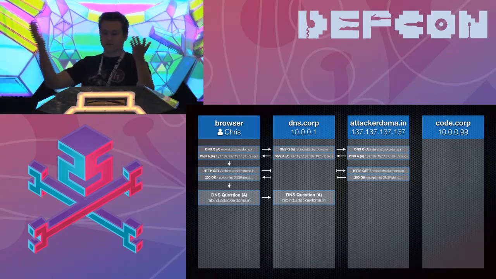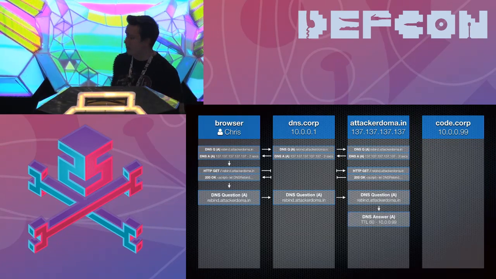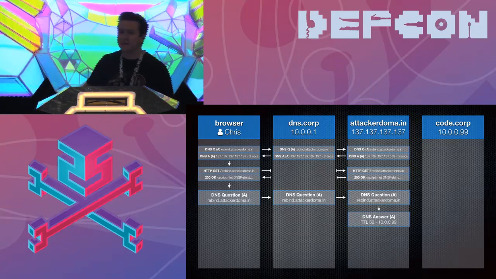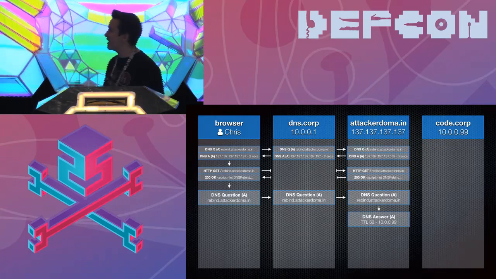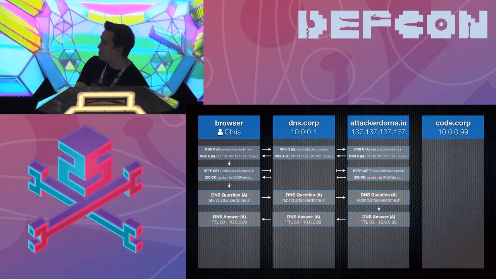So it asks the DNS root again, who gets told, ask attackerdomain. This question gets relayed along to attackerdomain, and this time attackerdomain sends back a different answer. So we say, rebind.attackerdomain is actually located at 10.0.0.99. This gets sent back to the browser.